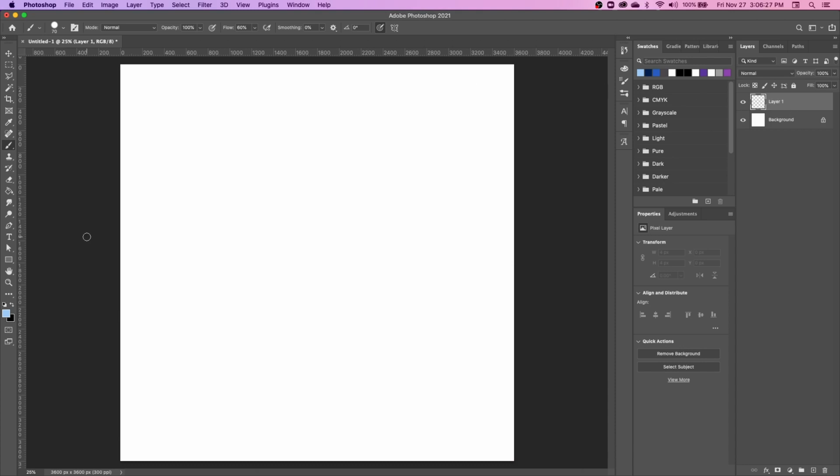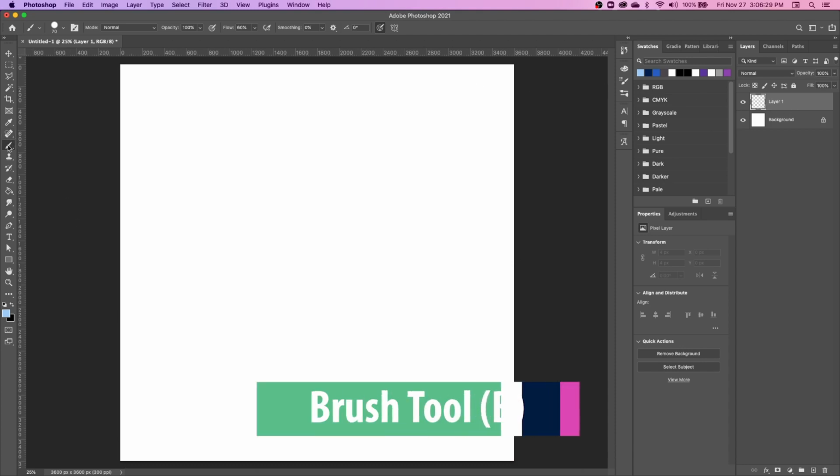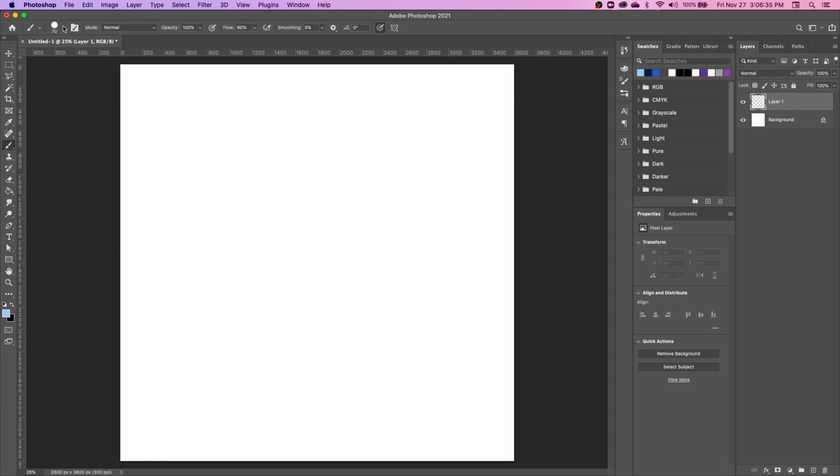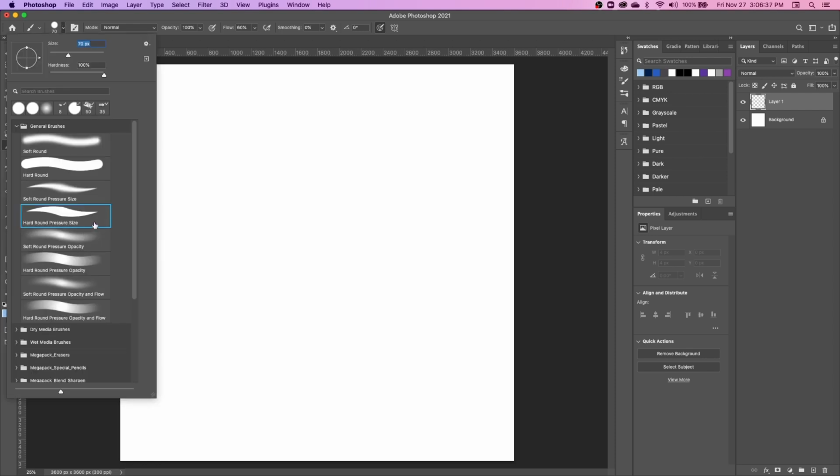Next thing you're going to want is to make sure that you have your brush selected. You can do this by hitting B on your keyboard or hitting this icon right here. I like to use the hard round pressure size. You can use whatever brush you want. I'm using a pen tablet, so the pressure size works well for me.